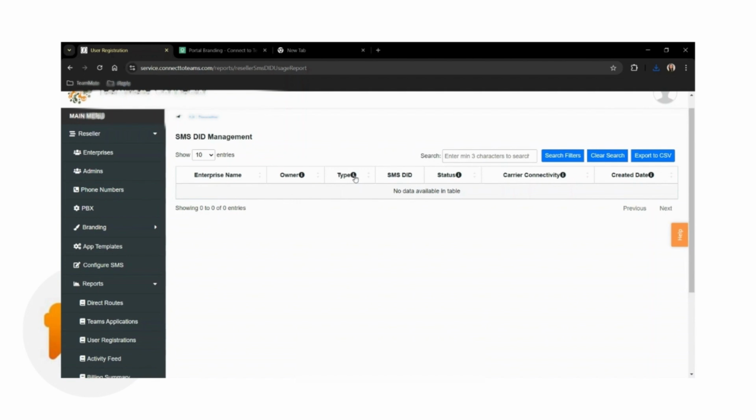So the user type is just owner. You have access to the actual DID as well as the status, whether or not it is assigned to a Teams user. You'll also see the carrier connectivity. So you will see a green indicator in here that will tell you the indication of the connection of the carrier status. You also have access to the create date. So you will see when that user or when the integration happened for the SMS.